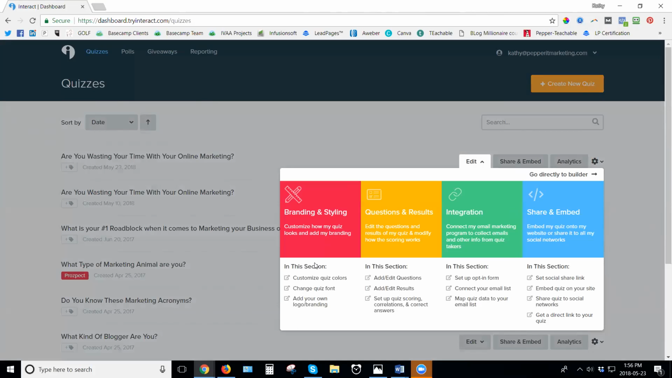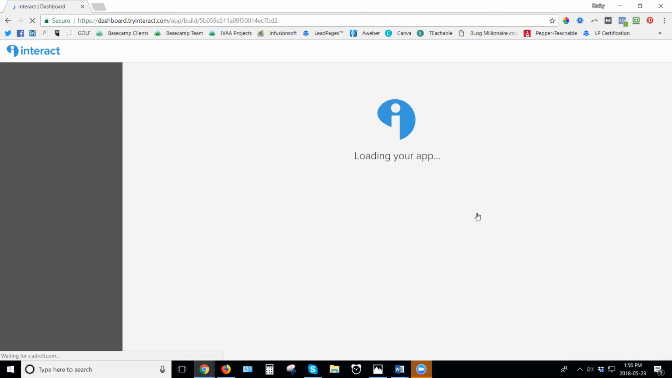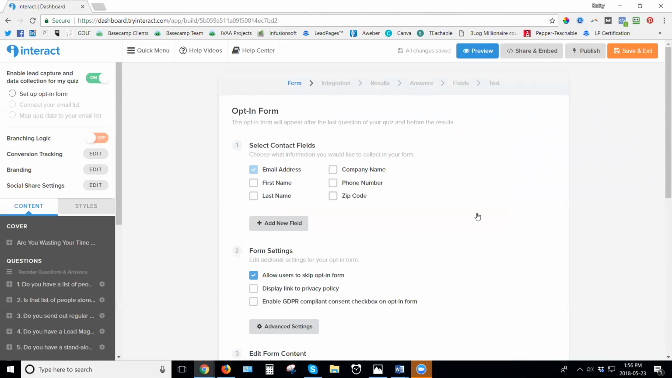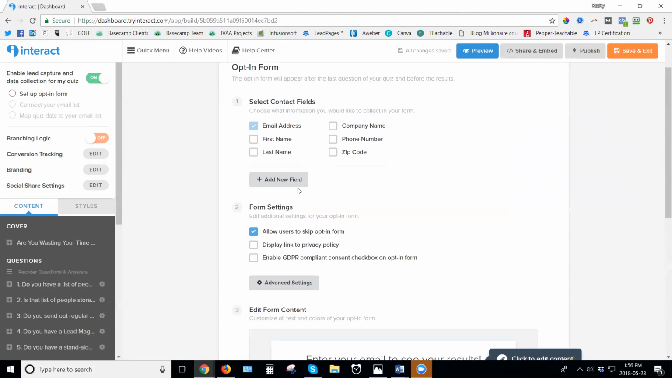I've done the branding and the styling. I've set up the questions. Now I need to set up the integration. So this is where I really love Interact, is it allows you to go in and connect your email system in there. I've already connected my Infusionsoft system in here. But what it allows you to do is pick out what kind of fields you want to add in here. You can allow them to skip the form.